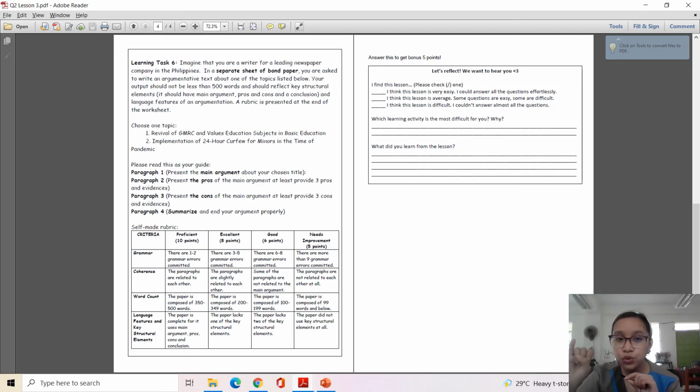So, paragraph 2, ano nandun? Kokopyahan ninyo ulit yung pros na isinulat ninyo kanina doon sa diagram, tapos lalagyan ninyo na siya ng supporting evidences. Ganun din sa paragraph 3, kokopyahin ninyo ulit yung sinulat ninyo doon sa cons, and then lalagyan ng supporting ideas para maging 5 sentence per paragraph. And then, for paragraph 4, you have to copy the conclusion that you made a while ago, and then you have to summarize it and use 5 sentences or more for the last one.